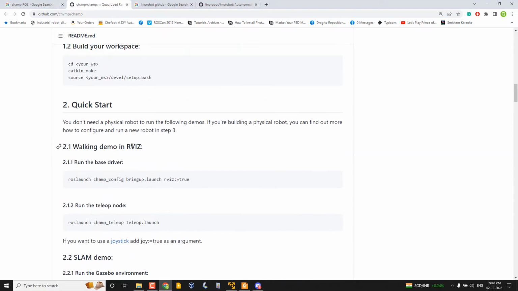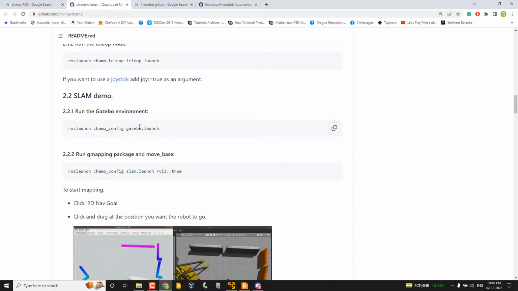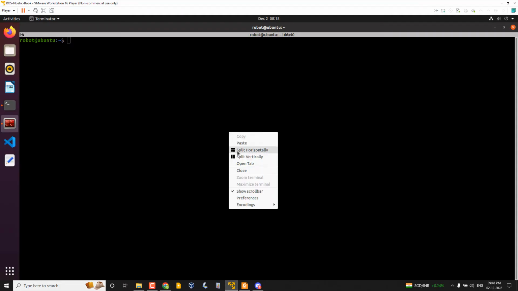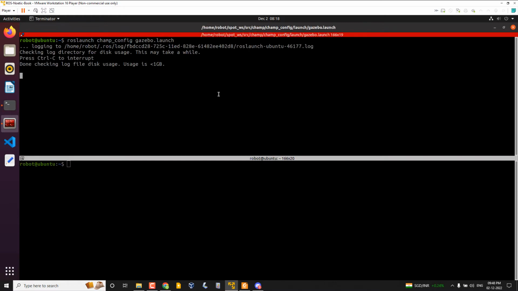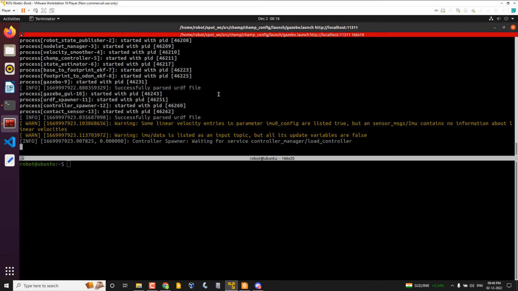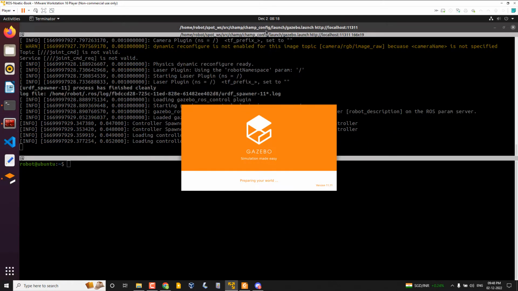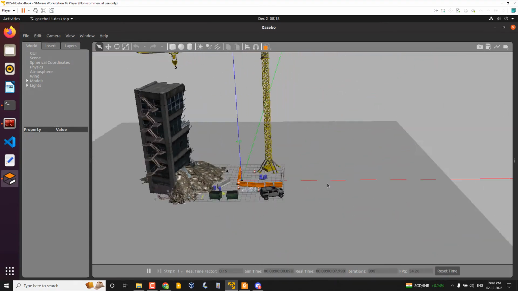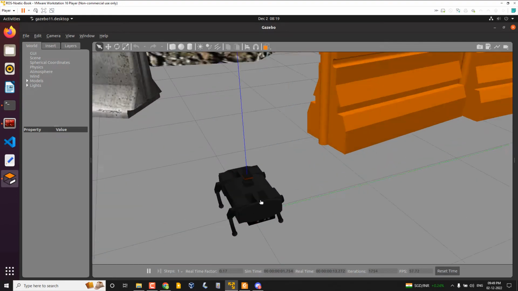So I have set this repository up in my VMware. Maybe I can show you the simulation. I also have the simulation for the sport, but there are some problems with the movement. I can show you that as well. But first, let me show you the CHAMP robot project. So let's see how that works. Okay, so this is the environment they have created, and here is the hobby robot.